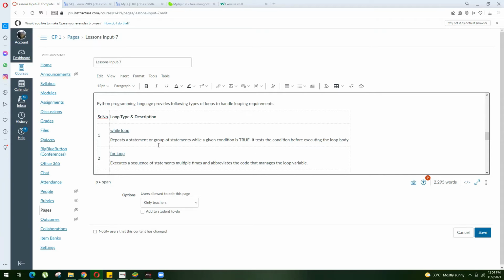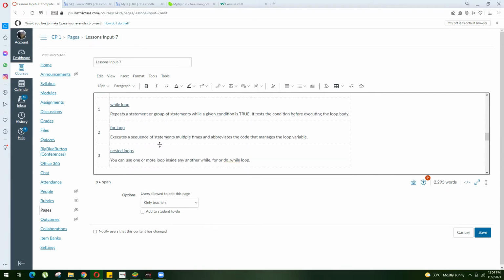We have the while loop, which repeats a statement or group of statements while a given condition is true. It tests the condition before executing the loop body. We also have a for loop. It executes a sequence of statements multiple times and abbreviates the code that manages the loop variable. So a for loop is a fixed type of loop. We already know the particular limitation, or it is fixed.